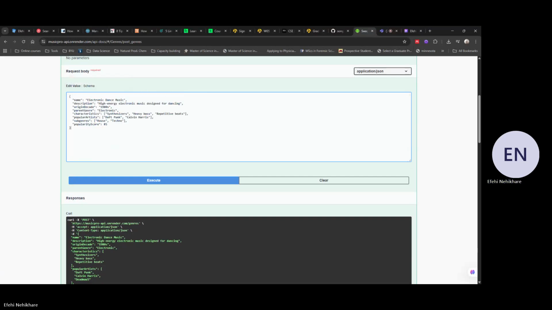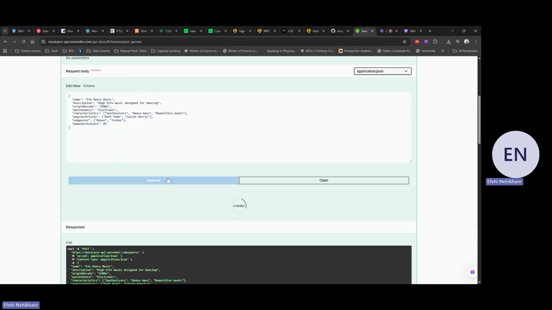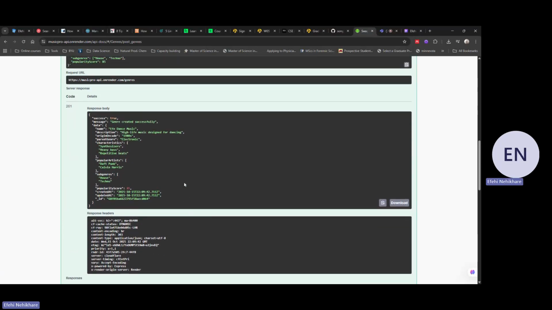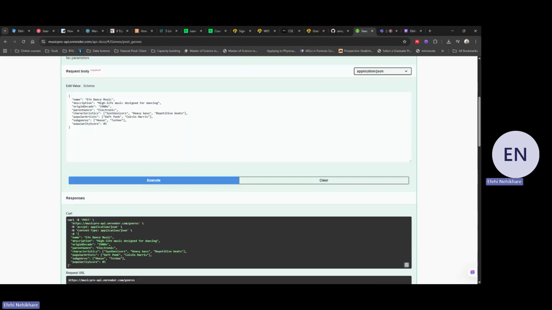Right, this time let's call this Efehi, and then let's call this iLife music. Let's leave every other thing just the way it is there. All right, we also got a 201 response showing that that has also been created successfully.